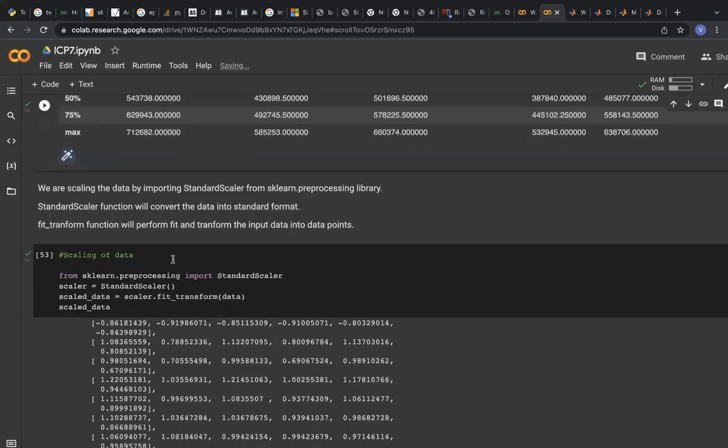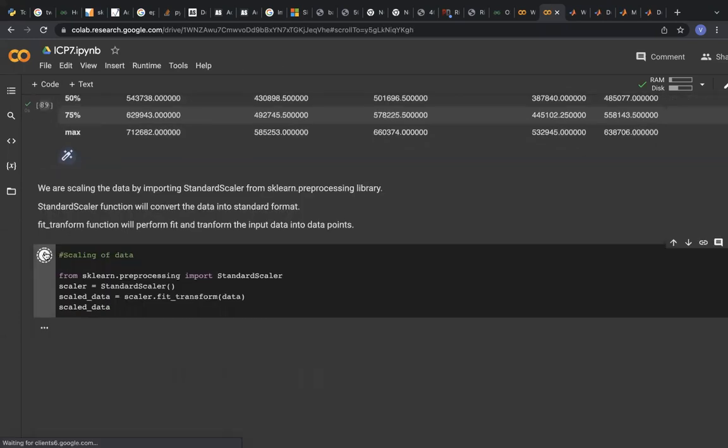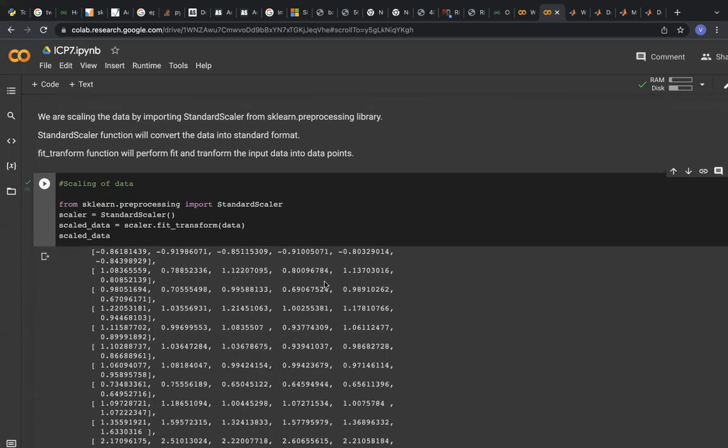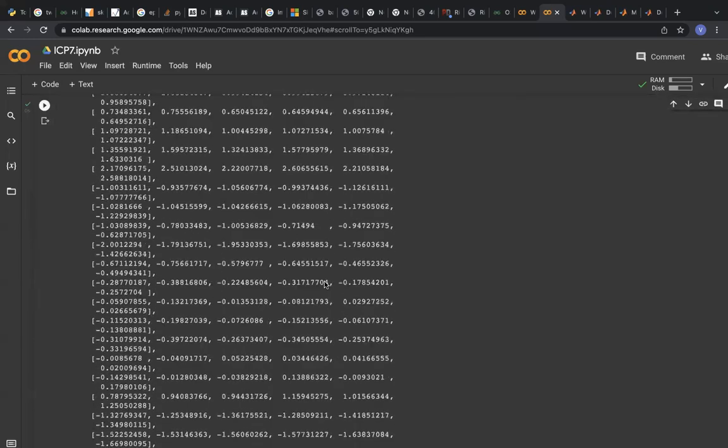Next, we are scaling the data. The scaling is done by importing StandardScaler from the sklearn.preprocessing library. The StandardScaler function will convert the data into the standard format, and then we are fitting the data. This is achieved by using the fit_transform function, which will fit the data and transform the input data to the data points. Then we are displaying the scaled data.